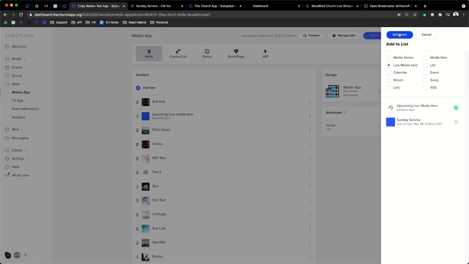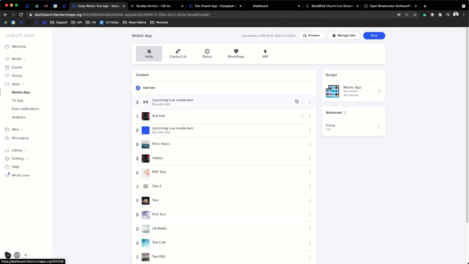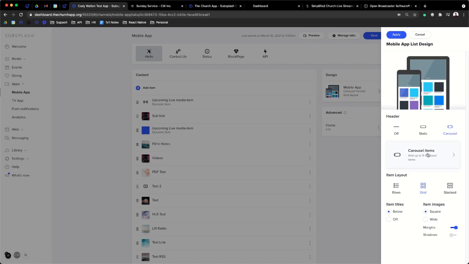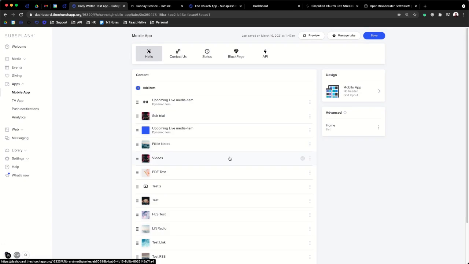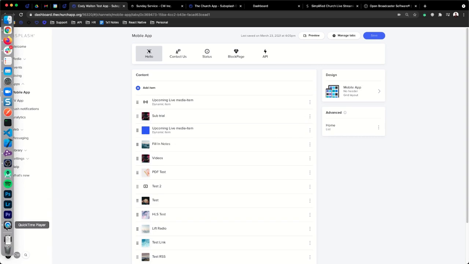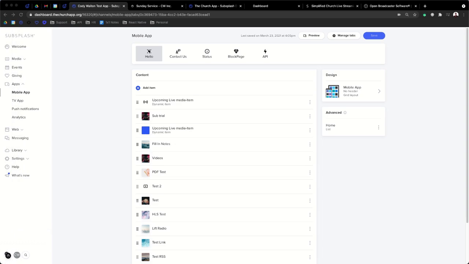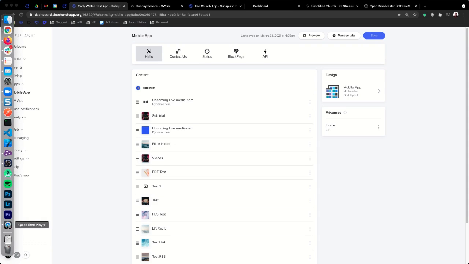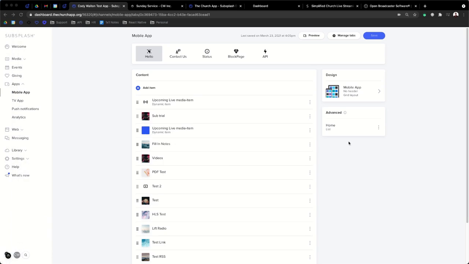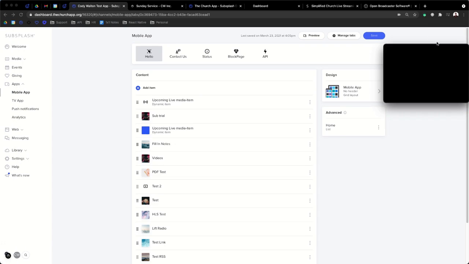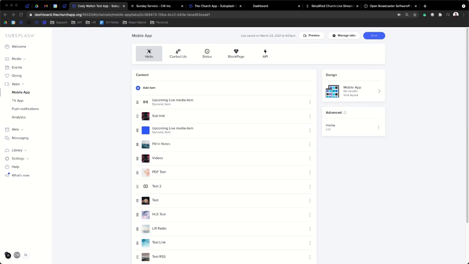So select it, add one item. There you can see it's at the top. We can drag it down wherever we want. We can also put it into the carousel if you would like. But I'm going to just leave it in this list here, save, and now it's on the app. So if I actually start up my phone here, and let's get this open.